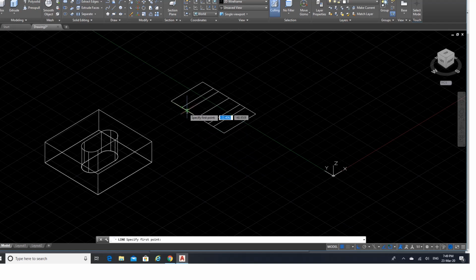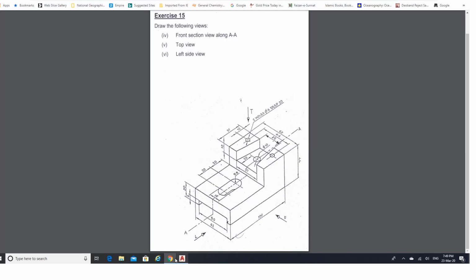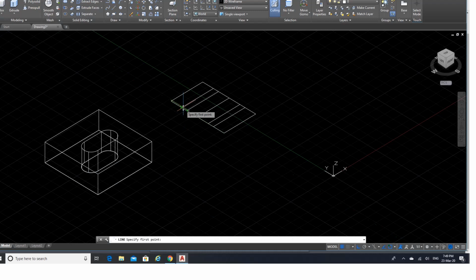Okay. Now let's draw the line from the end point of where? From the end point of this. Let me check it. 37, the outer one. Okay. So from the outer one, from here to this, enter. Then another line from the outer one to the inner line, enter. Okay. So now I have got what I need.